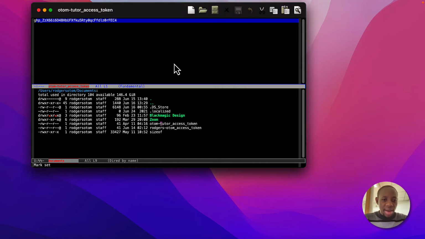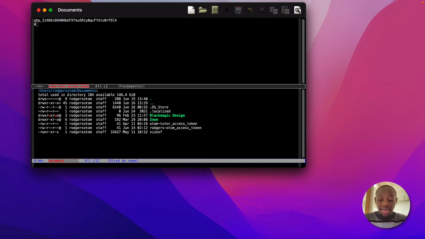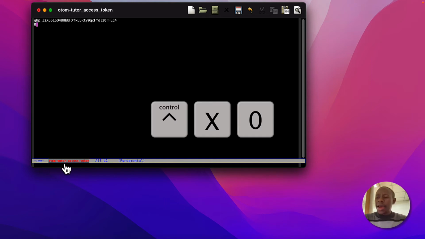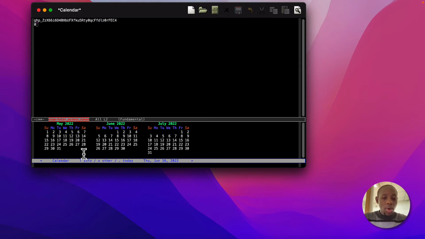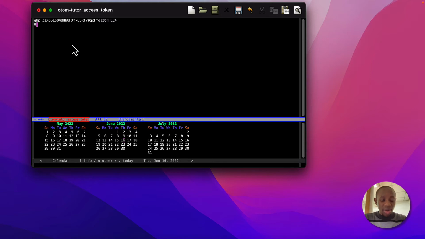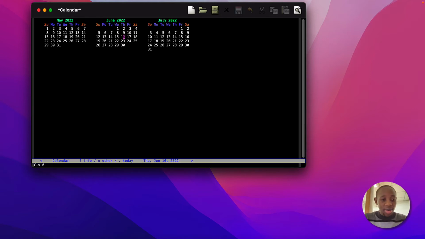So let me come here, up here, and kill that. To kill, I will use Control X0 to kill. Okay, now if I want to use Emacs as a calendar, what do I do? I use Alt X, then I type what I want. So I want calendar, and voila, calendar has been opened. So let me close this one, Control X0. So I have my calendar here. Okay, and I can scroll and go to another month like that.